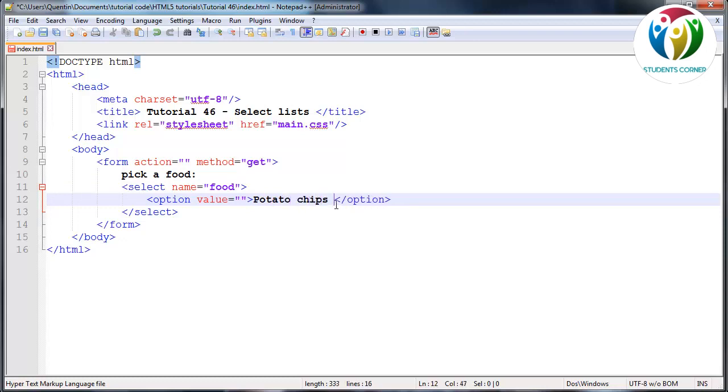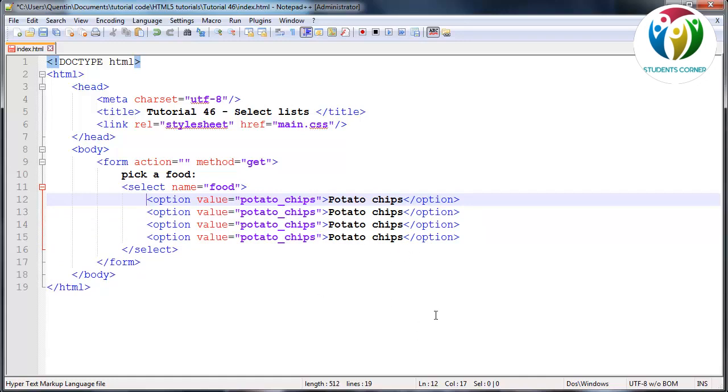Like I said, this is what the user sees, but we still need to give this a value so that we can send that value through to the server and actually find out over there what the user has selected. So we'll give this a value of potato underscore chips, and that is our first option. So let's duplicate that. I'm just going to hit Control D a couple times on my keyboard. I think one more will do.